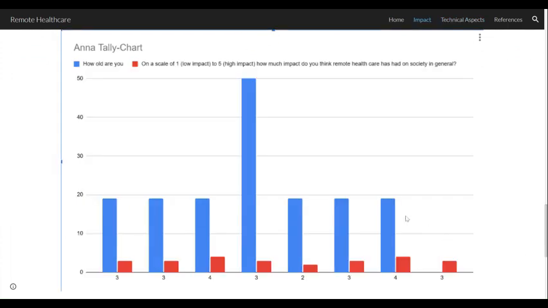Alrighty, back to the chart. I just wanted to touch again on the results of it. In this graph, I asked the age and if they thought that remote healthcare impacted them. And on this graph, we can see most people were a little under 20, except for one person. And when asked how much remote healthcare has impacted them, all had pretty steady answers of not that much, although some were higher.